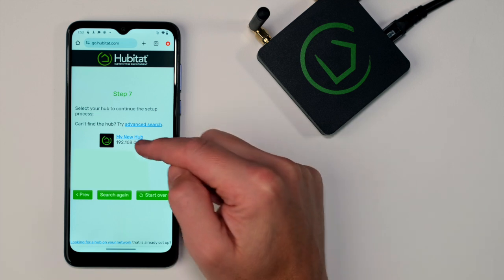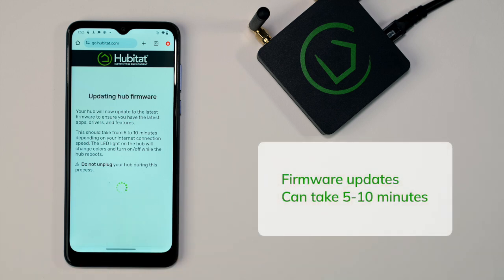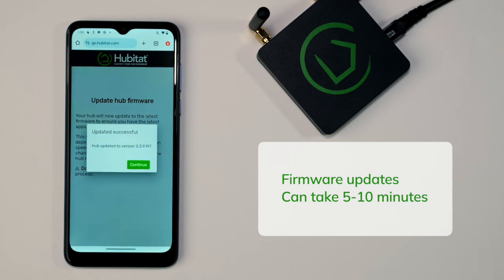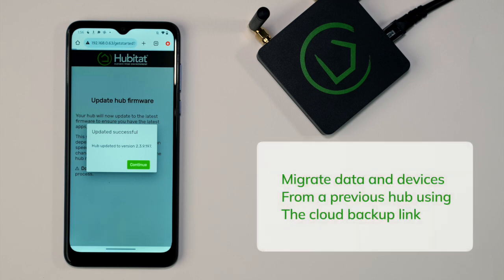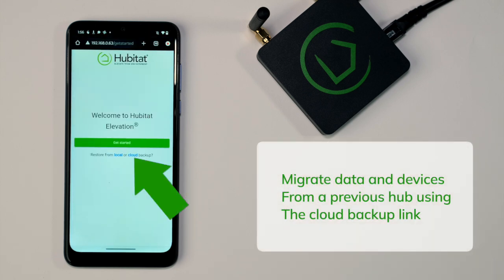Tap on My New Hub once it is discovered. Now tap on Update Firmware Now. This will take a few minutes and the hub will reboot itself. Hit continue once the update is installed and the hub is rebooted to bring up the welcome screen. If you are migrating your data and devices from a previous Hubitat Elevation hub, you can do that by tapping the cloud backup link. Otherwise, tap get started.